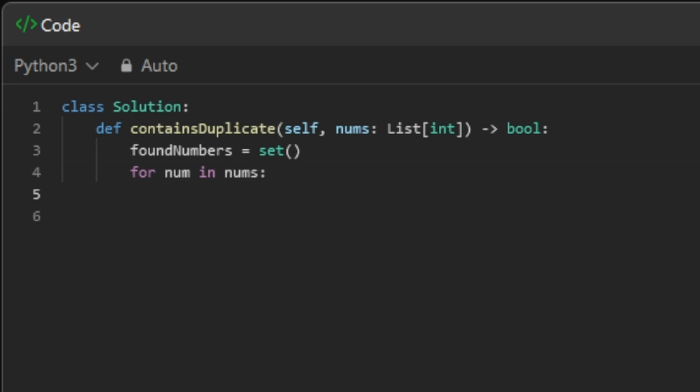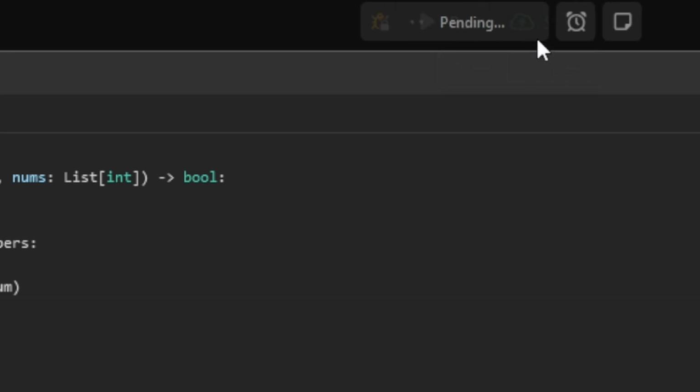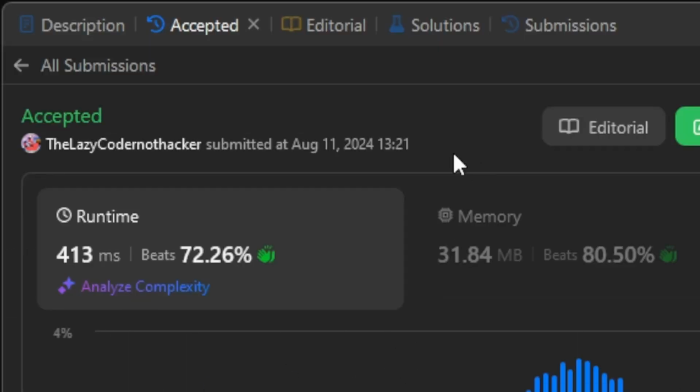And the first thing we need to check is if num is in our found numbers, we return true because that means we saw the same number earlier. Either way, what we're going to do is say found numbers dot add num. At the end of this, if we never return true, that means there were no duplicates found, and we can return false. And now let's submit this. And it looks like we got a pretty fast solution, which is better than 72% of them.